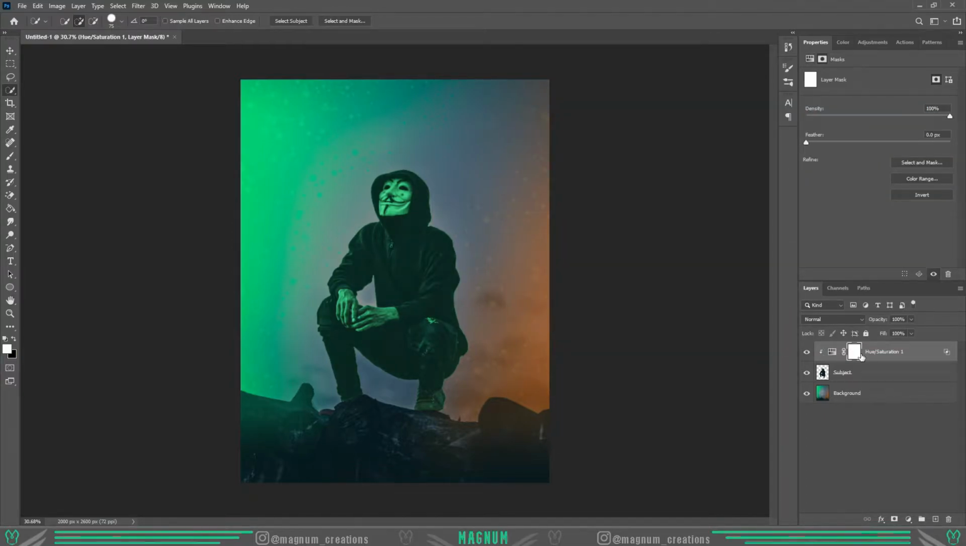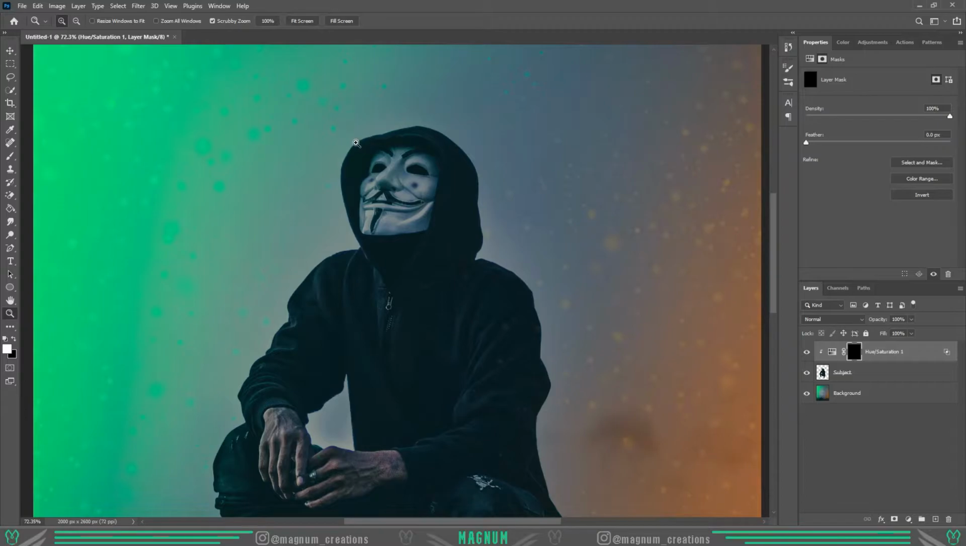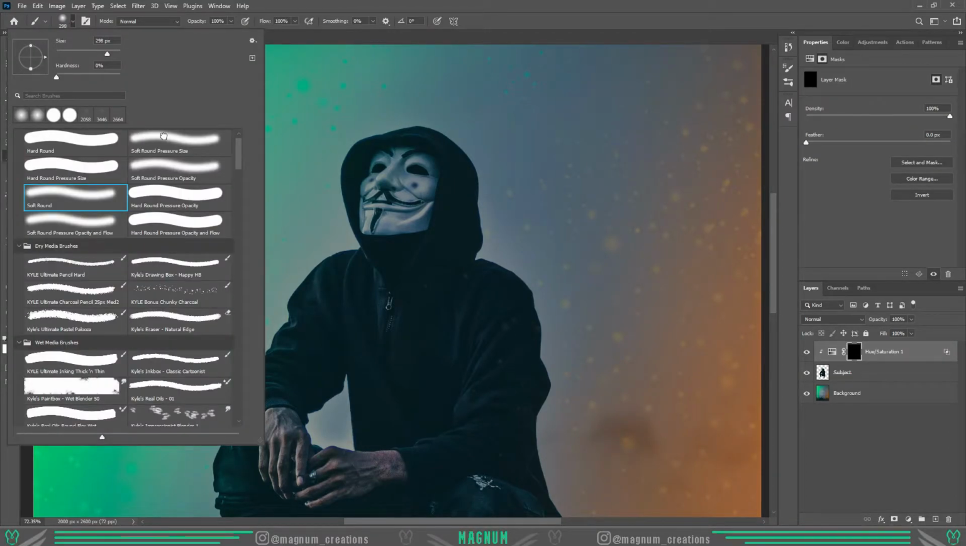The next step is inverting the layer mask by pressing Ctrl and I. This way the mask is black and everything is hidden. Remember the concept of layer mask. Black hides and white shows. Simple as that. After this, you will select the brush tool.